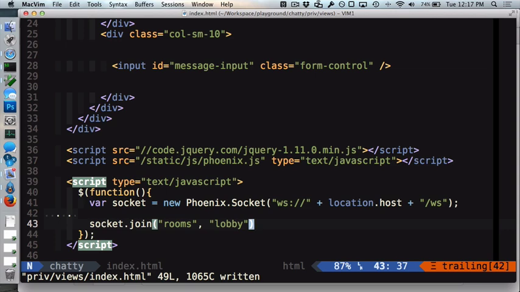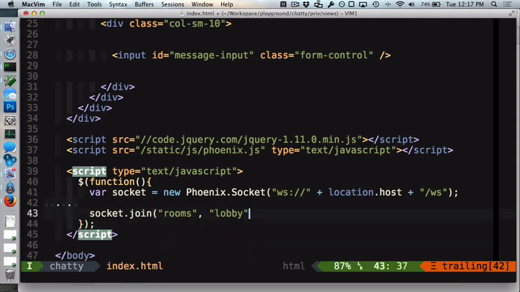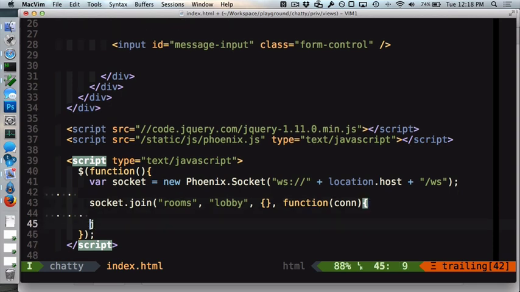But in our case, we give it the channel name, topic, and then we can pass up any kind of authorization data that's required. I'm just going to pass an empty JavaScript object because we don't care about any authorization in this case. And this is what's going to call that join event on the channel. So then the callback we get passed, it just is literally a channel.